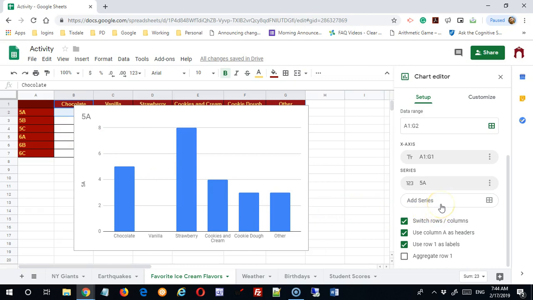I could add series here, so I could add, say, rows 2 and 3, so class 5A and 5B. You can adjust that here by clicking Add Series, but there are easier ways to do that, and we'll look at that in a minute.